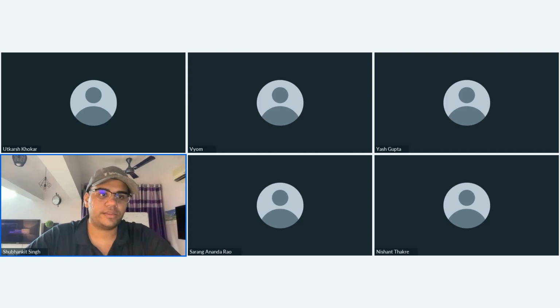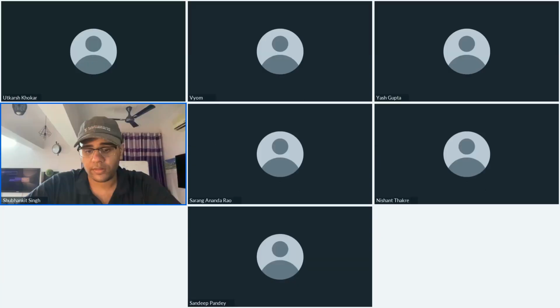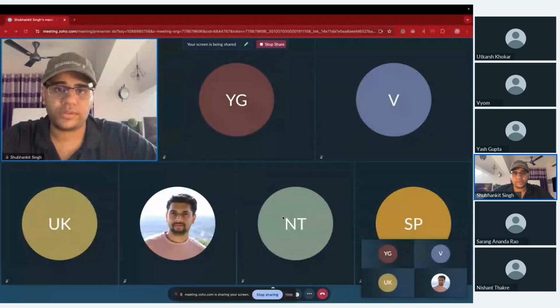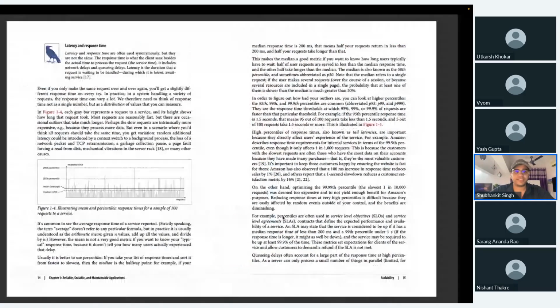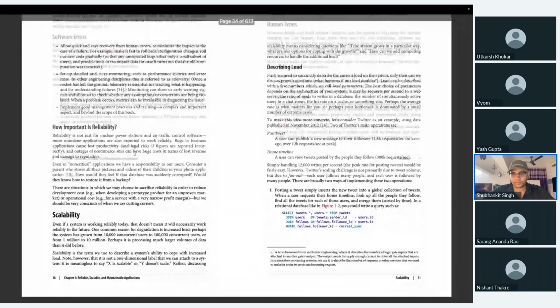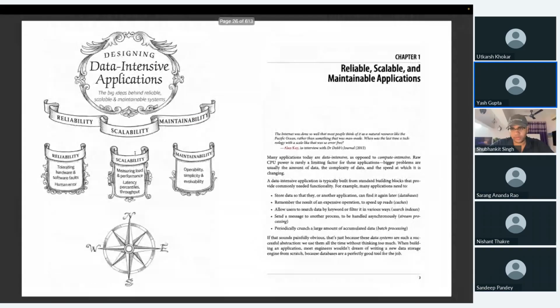I think I have a better tool to display the PDF now. Share screen. My monitor will be too small. You guys can see my screen? Yeah, it's visible.